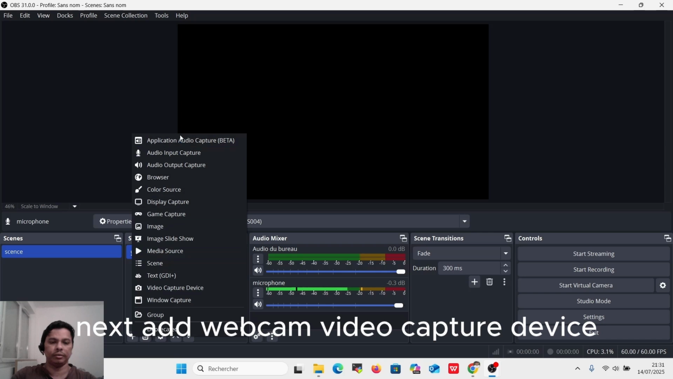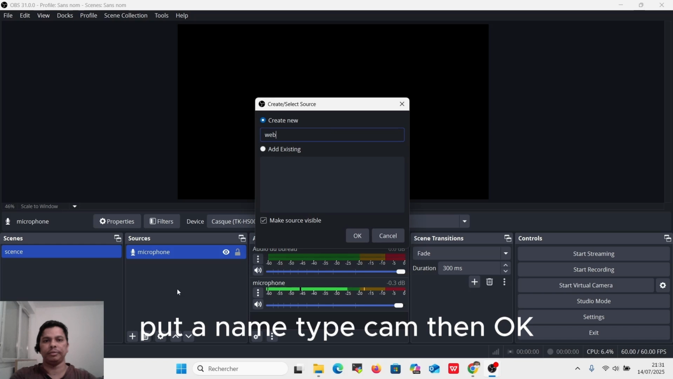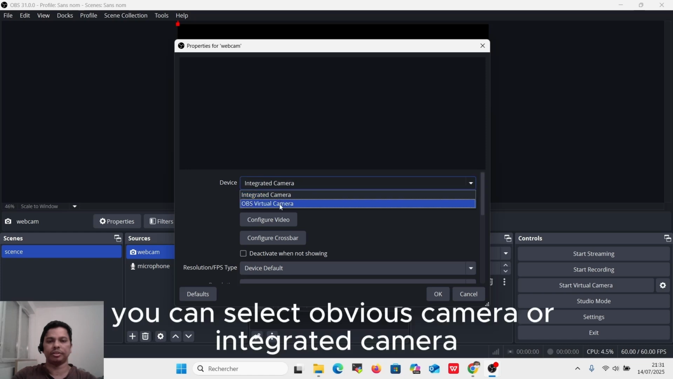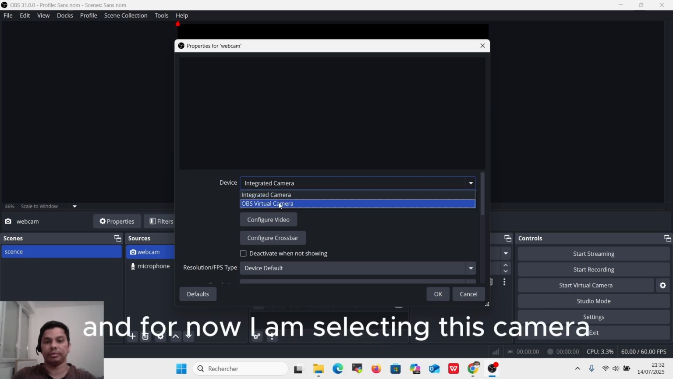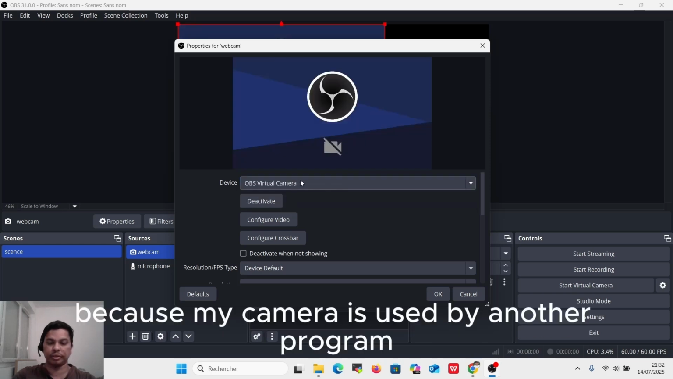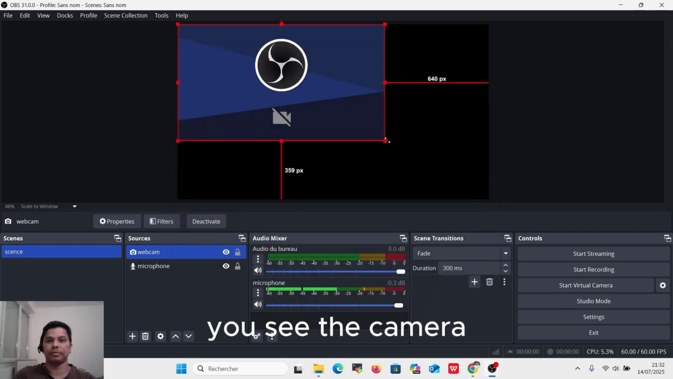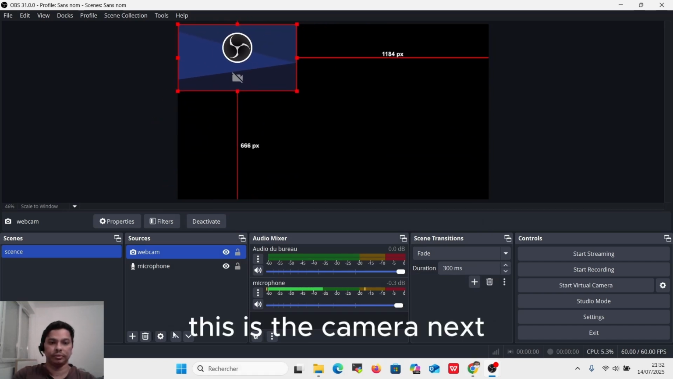Next, add the webcam using video capture device. Put the name webcam. Then okay, you can select OBS camera or integrated camera. The integrated camera is the laptop camera. For now, I am selecting OBS camera because my camera is used by another program. Okay, you see the camera. This is the camera.